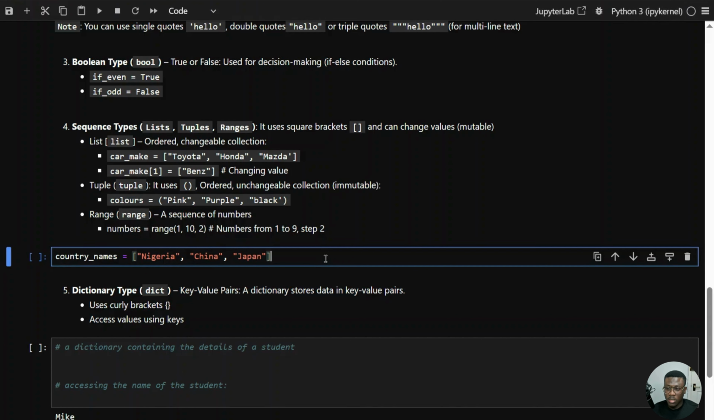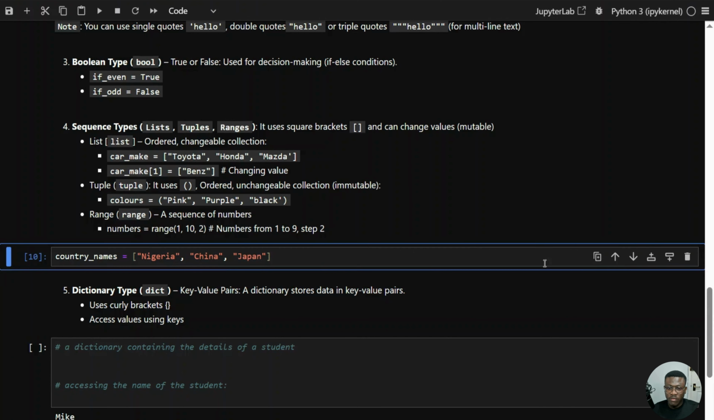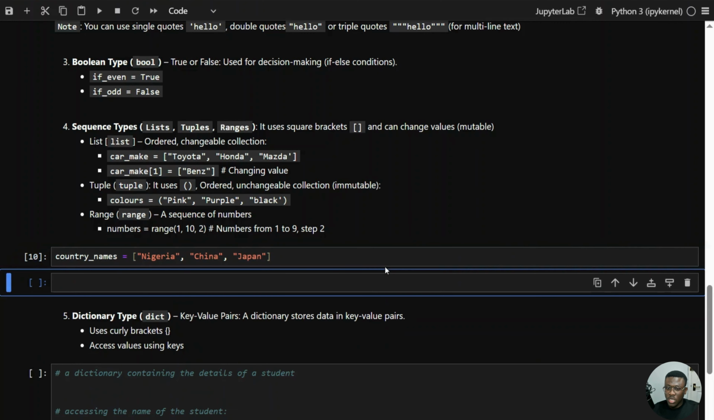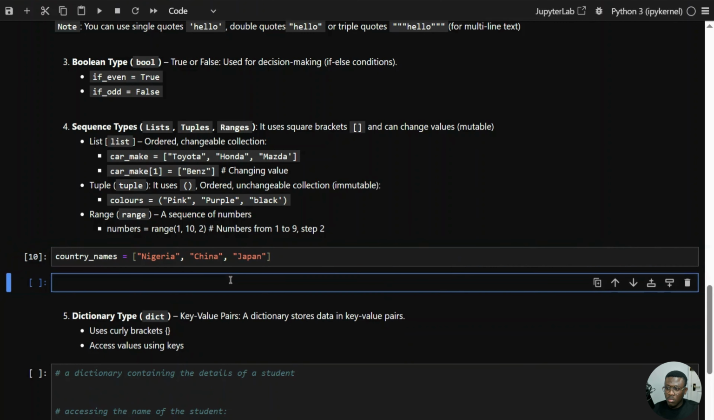Okay, and that is it. So I've entered and saved this. Now I want to change Nigeria to say Mali. So country names, just like I've demonstrated. I'll explain how this comes to play. So I want to change it to say Mali.